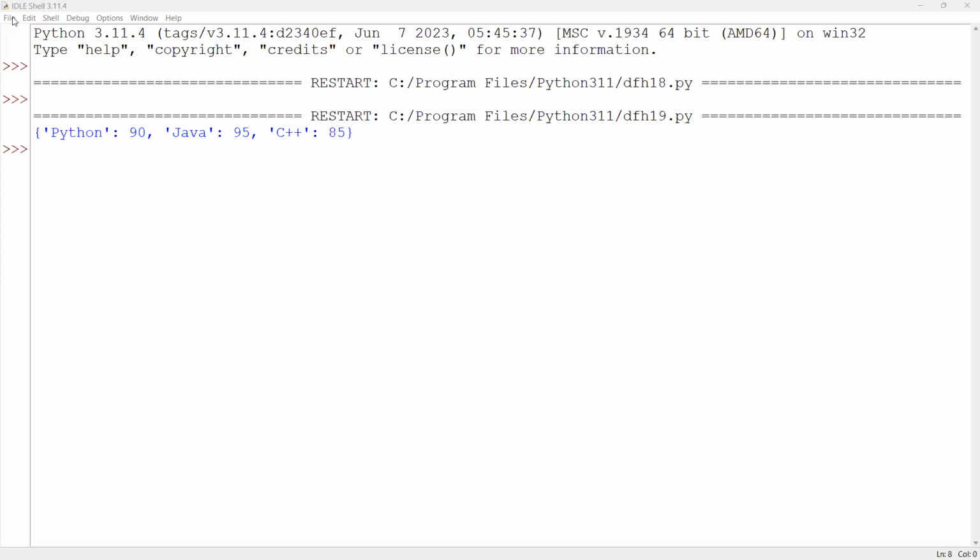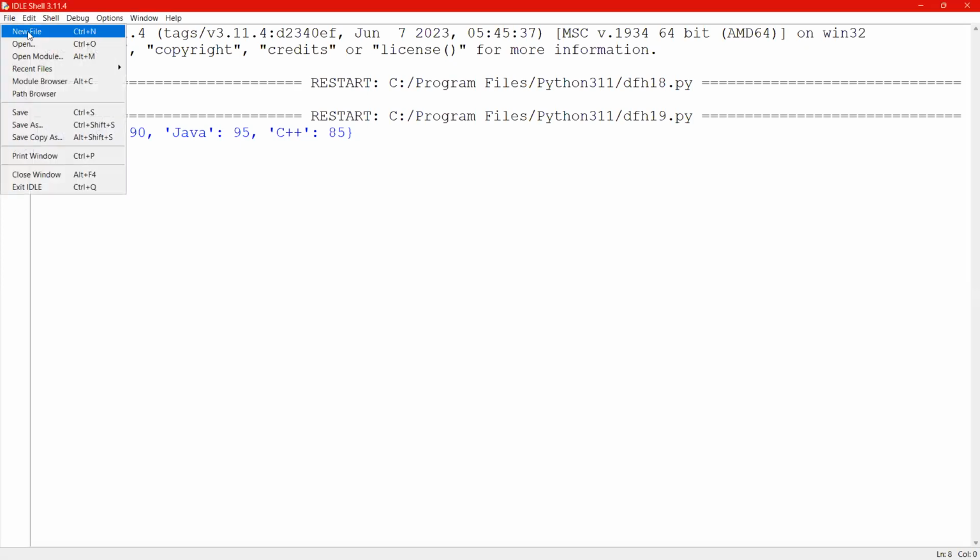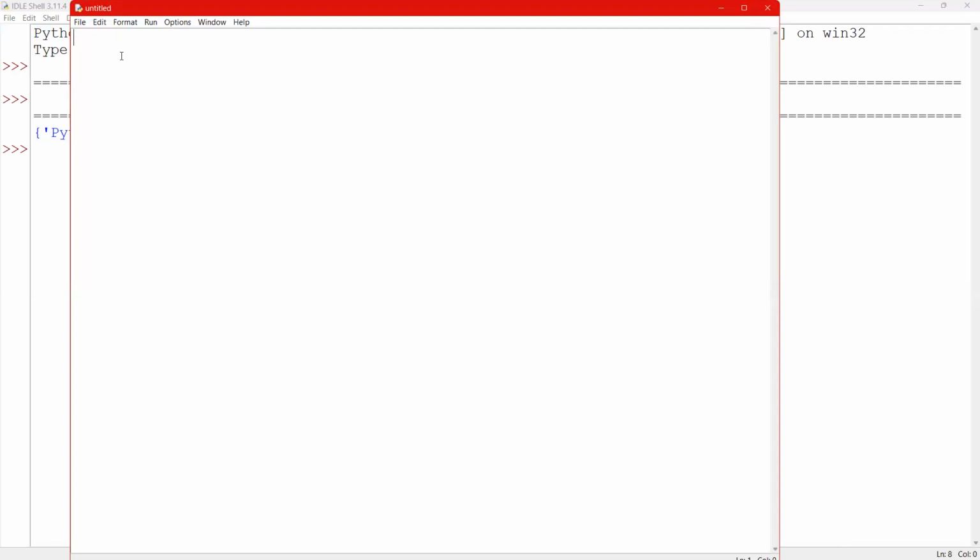Now let us see some more examples of binary files. So here let us write a program for inserting a record in a binary file student.